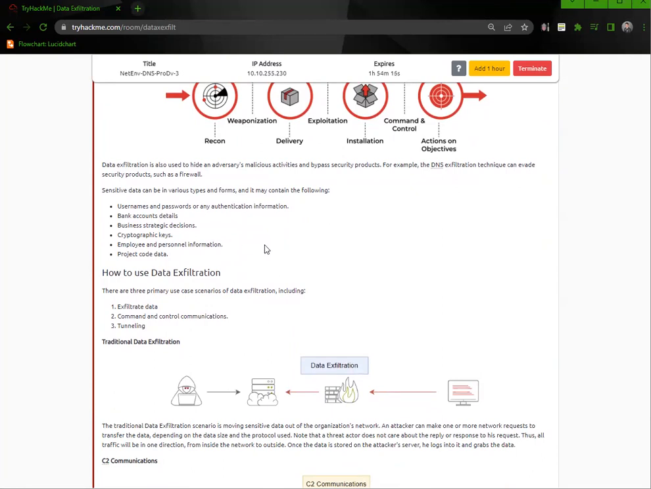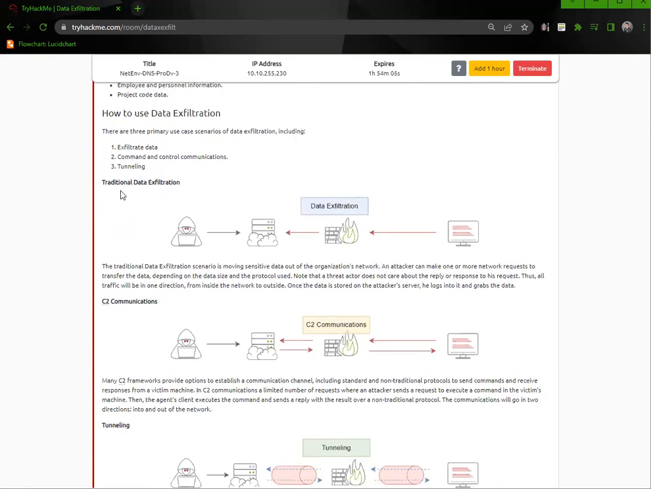How to use data exfiltration. There are three primary use cases for data exfiltration, including exfiltrate data, command and control communications, and tunneling. Traditional data exfiltration: the traditional data exfiltration scenario is moving sensitive data out of the organization's network.